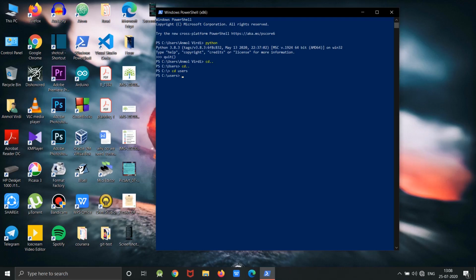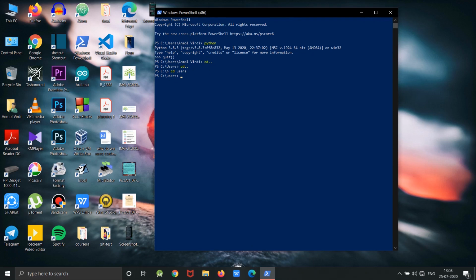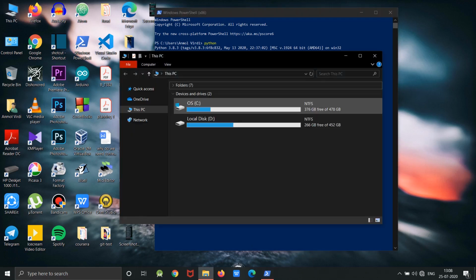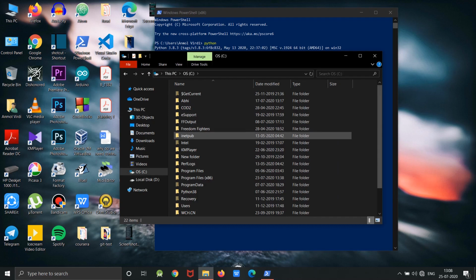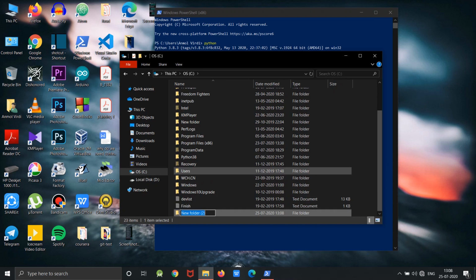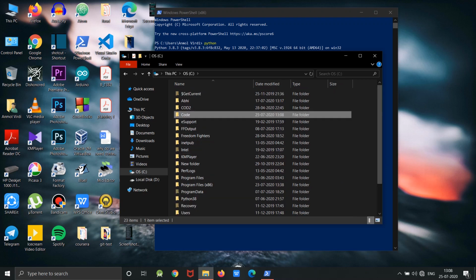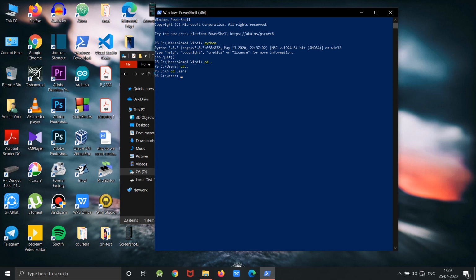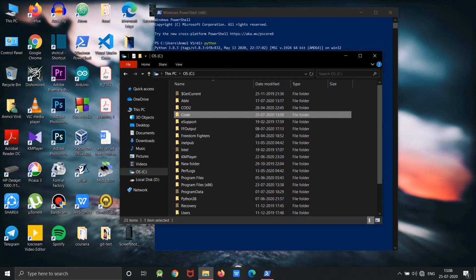Okay, so now we'll create a directory, a folder in which we'll type all our code in. We'll go to local disk C and we'll create a folder. I'll name it code. Here we go. Now we'll try to open that folder from our PowerShell. cd .. and now we'll enter it, cd code. There we go. Now we are in the code folder.